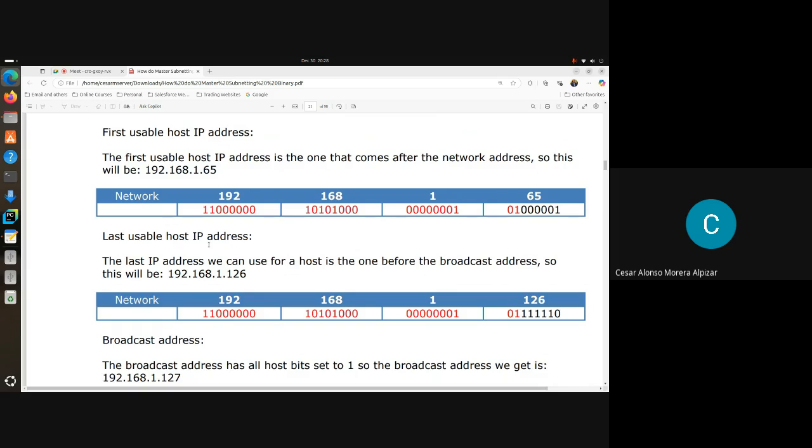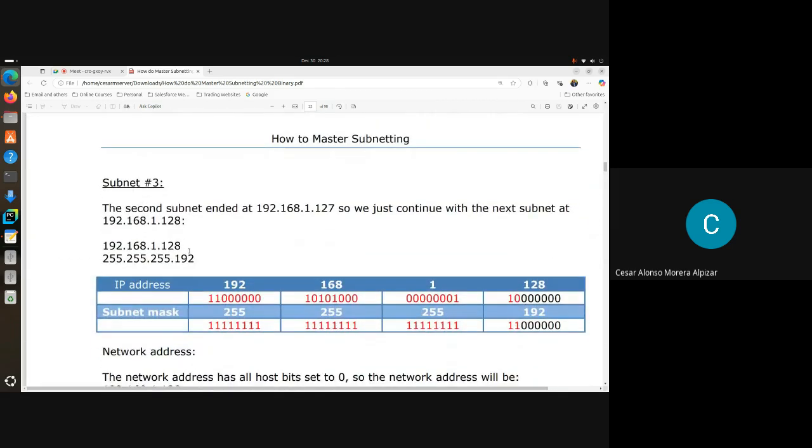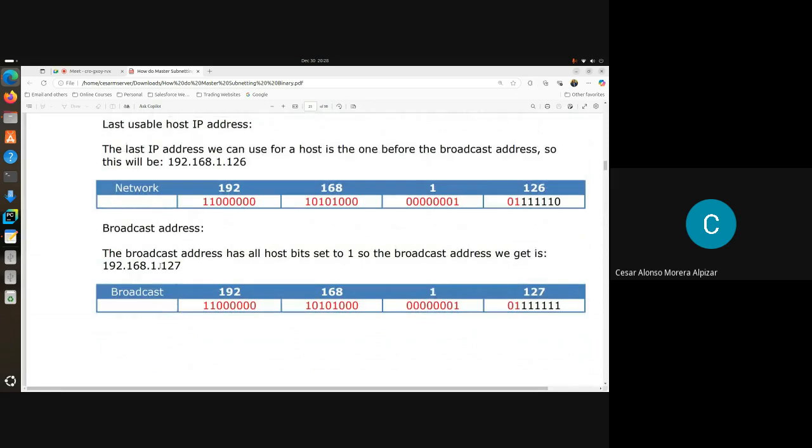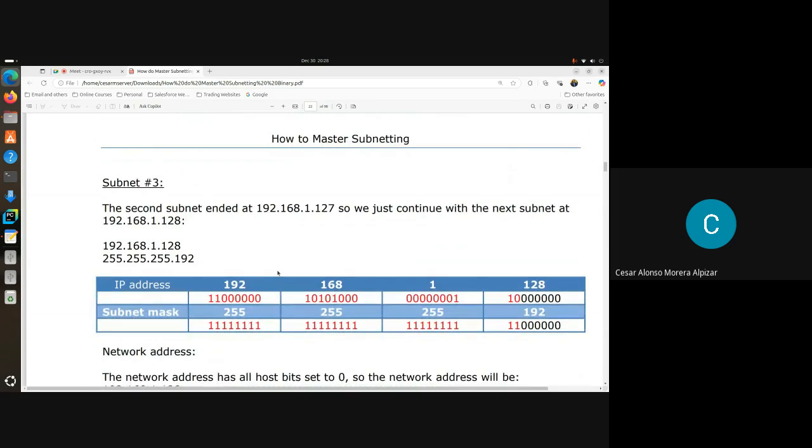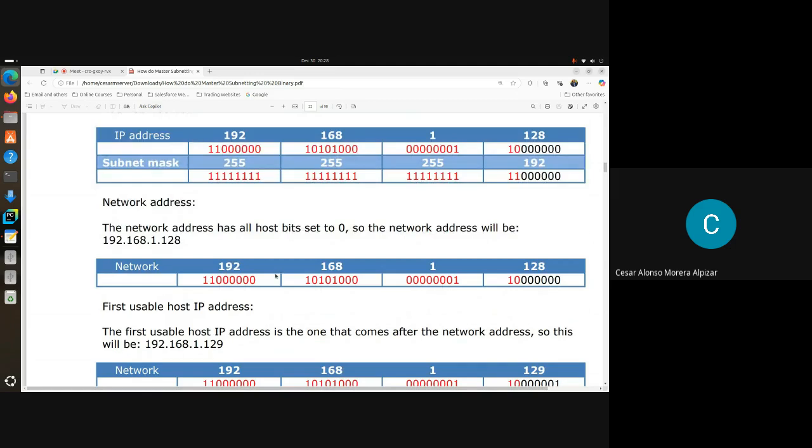Okay, we got it. We got the first network and the second network. Let's look at the third one. In this case, it is the same subnet mask, starting from the last usable host address that we have here, the broadcast. After that, we add 1, and 192.168.1.128 will be the next network. We got the network. Now what? Now we have to do the following. We have to add all of them in zeros to know the broadcast.